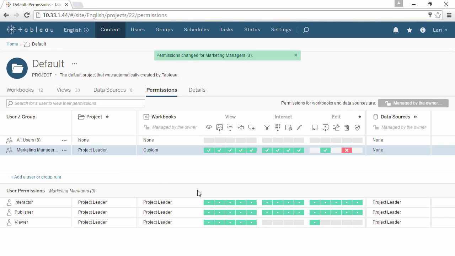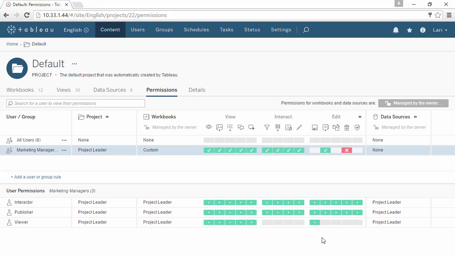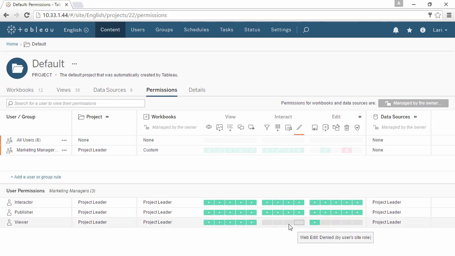The Interactor and Publisher site roles have the whole suite of editing capabilities, even deleting. Hovering shows this is because they're project leaders. The Viewer site role, though, only has the View capabilities. They're not a project leader, and they cannot be granted Interact capabilities because of their site role.